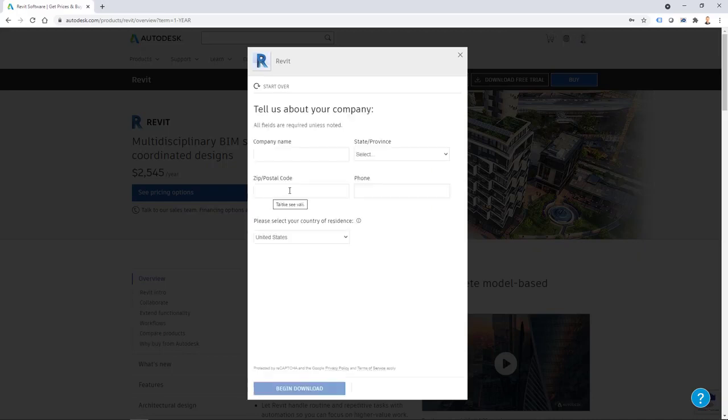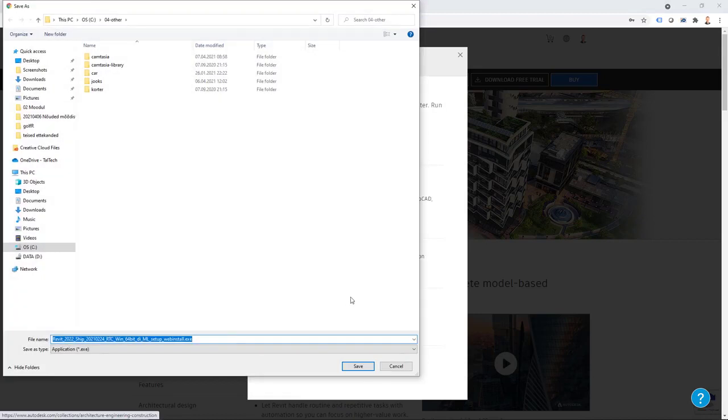And then I have to include some information about a company. So I fill in this part as well. And then I can click begin download. So I hit begin download. And now I should see that I do have a Revit Webinstall.exe available. This clearly indicates that I'm currently downloading only a small part of the downloadable files.